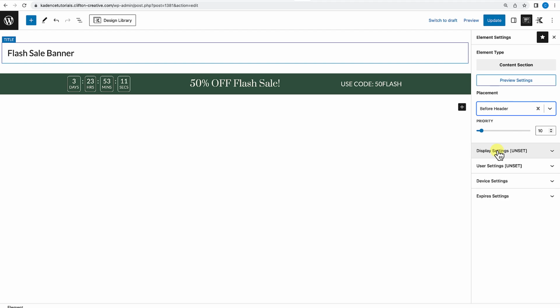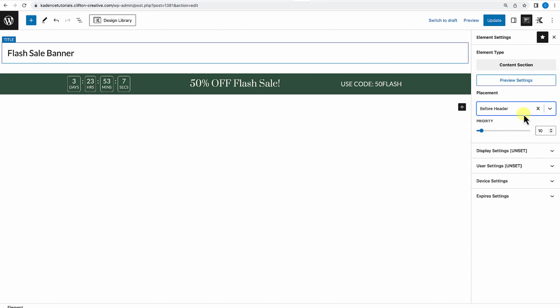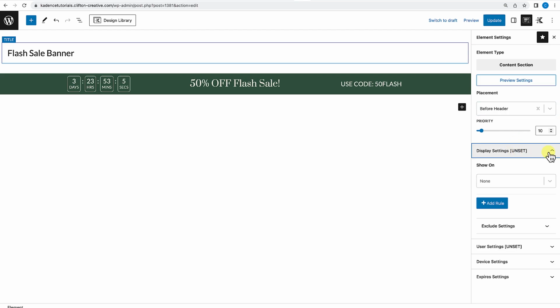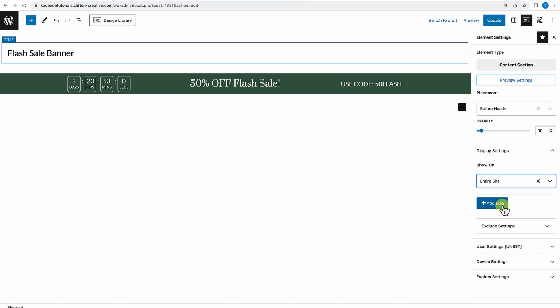That way it lines up at the very top here of our site. Okay, so I'm going to say I want that to be before the header. And then the display settings, show on, I want it to show on the entire website. So no matter where you are on the website, I want this banner to be displayed. Okay, and other than that, this looks like we don't need to do anything else in the other settings. This is all set. Go ahead and click on update.